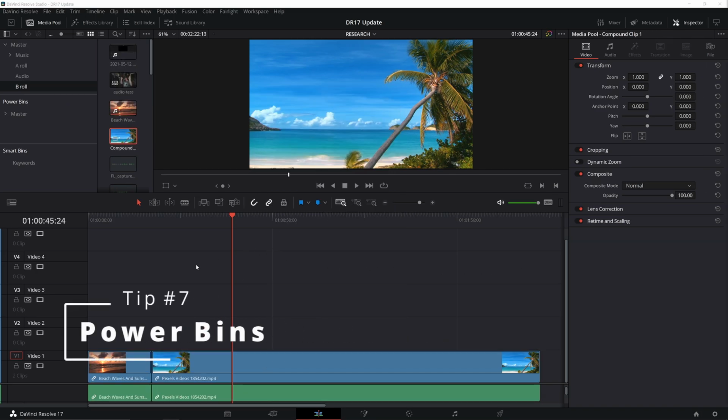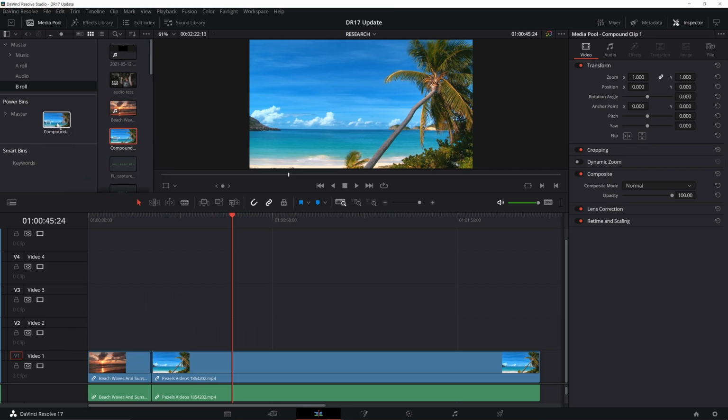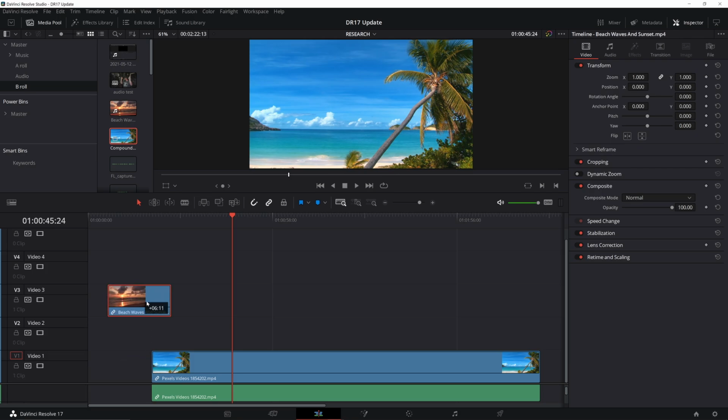Power bins let you share things between projects. You can't use things like compound clips or Fusion clips, but anything else you can just drag and drop in there, including rendered out Fusion and compound clips. It's really handy if you have something like an intro or outro that you use over and over again.